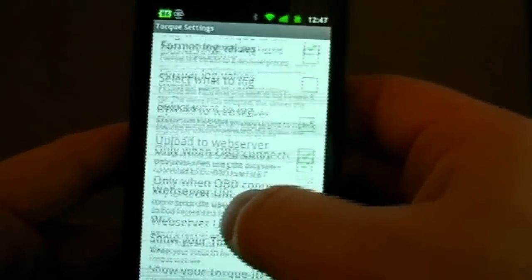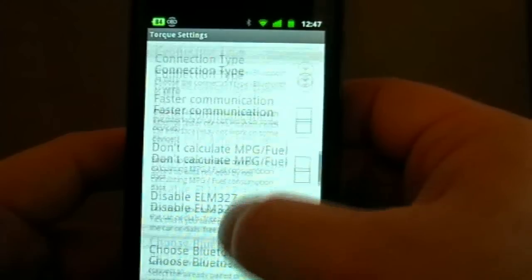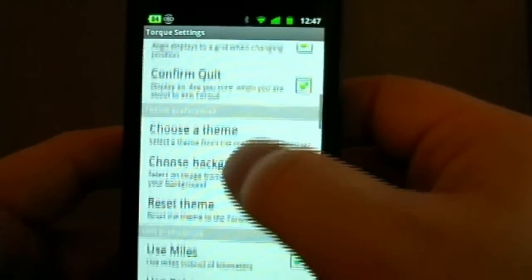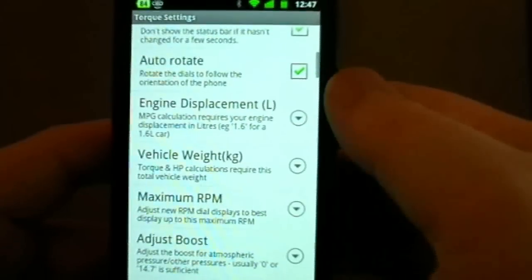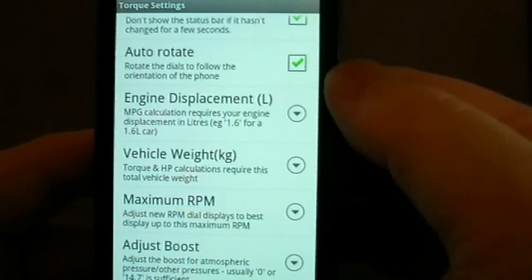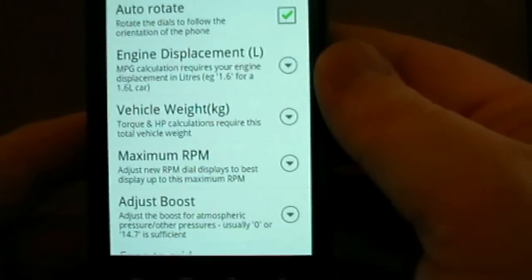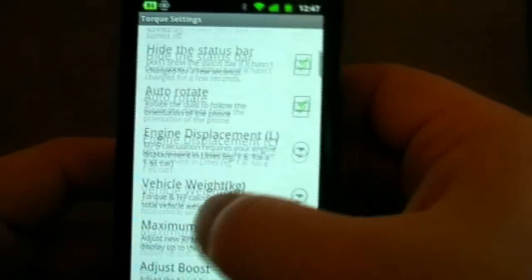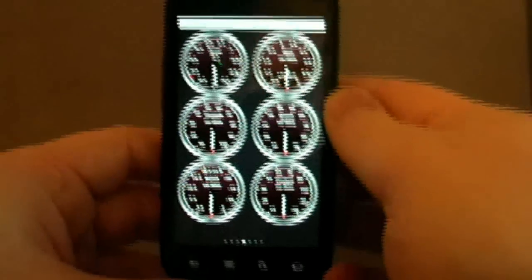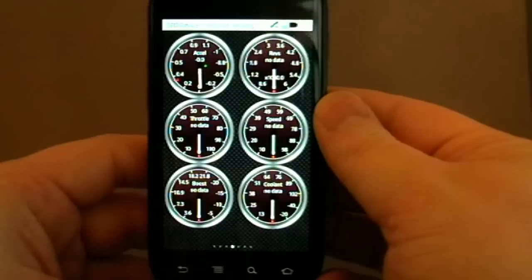So that's it. Oh, where did I see? You do have to put in some bits like the car's weight. I must have passed them earlier on, I guess. There we go. Vehicle weight, engine size in litres, the max RPM on your own dial, just to help it calculate some of the stuff. So we'll move down to the car now, and I'll show you how it works down there.